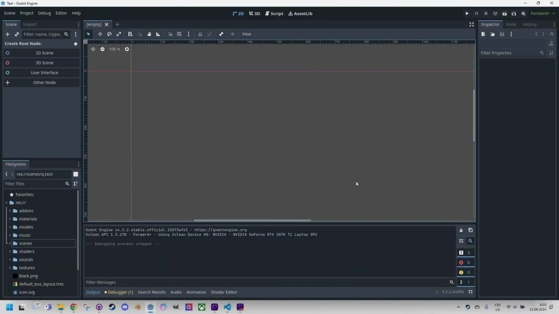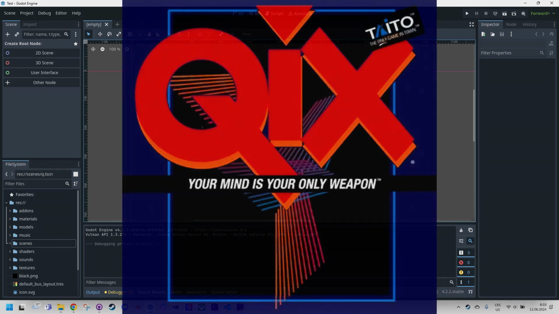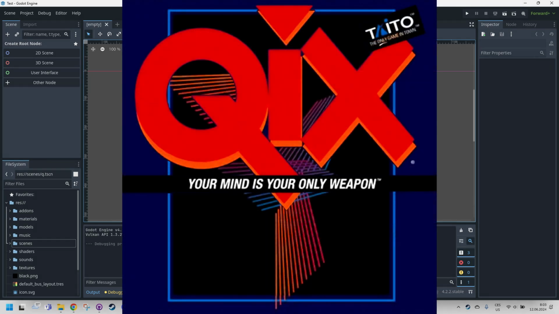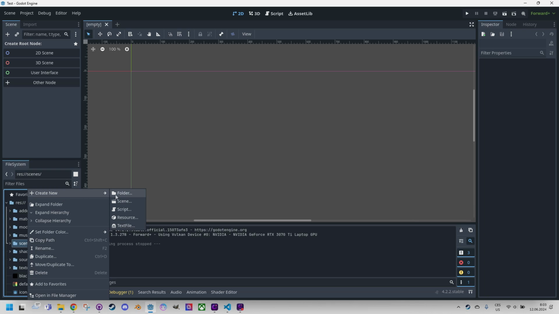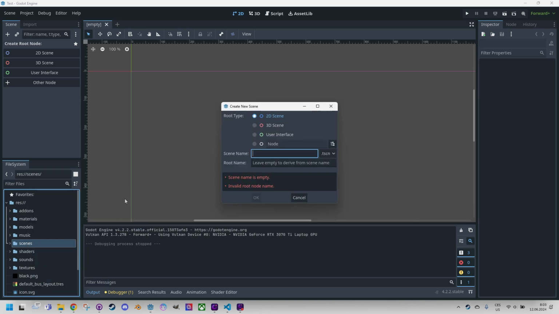So, as usual, I'll start with a new scene in Godot 4. I say Godot 4 because it's the game engine I work with most often, but it shouldn't be difficult to use this effect in other engines as well. I'll name the scene Quicks because that's the name of the game that made this effect famous in the last century. Okay, so right click on the scenes, create new scene, let's call it Quicks, and okay.